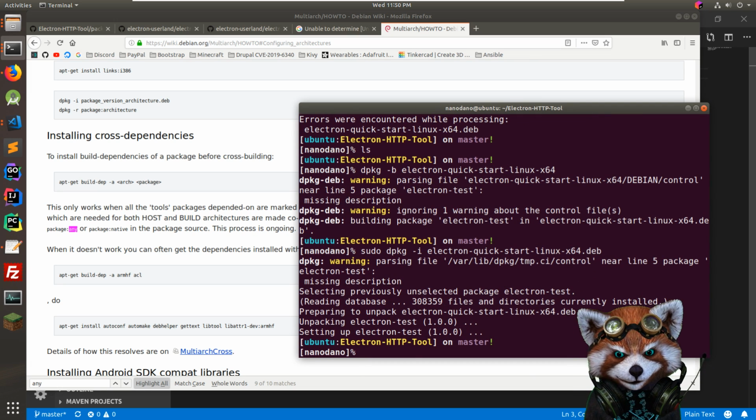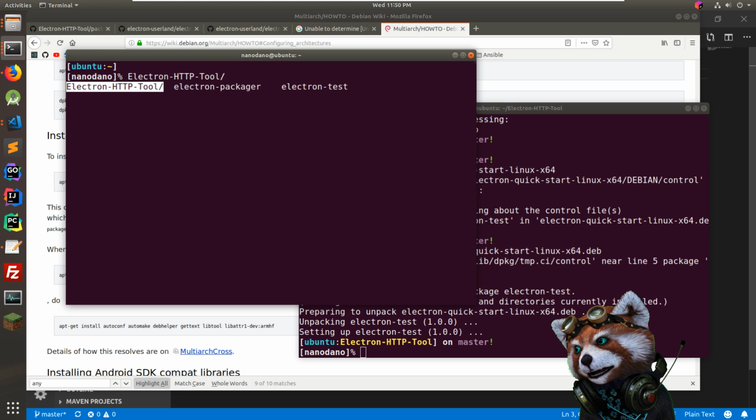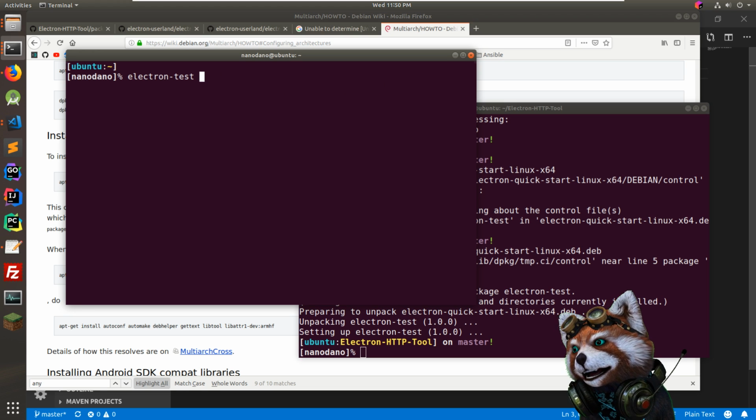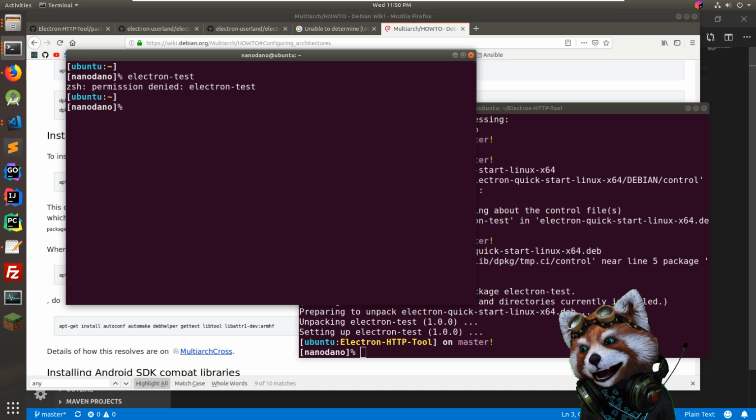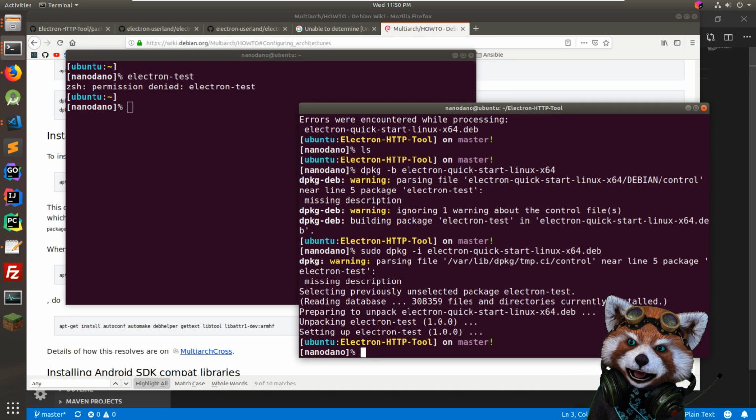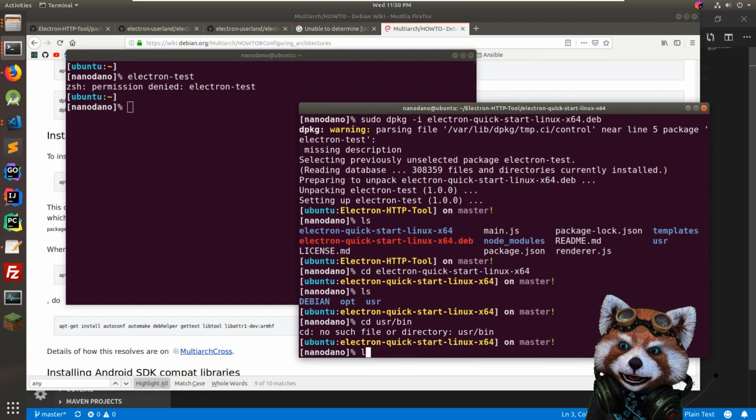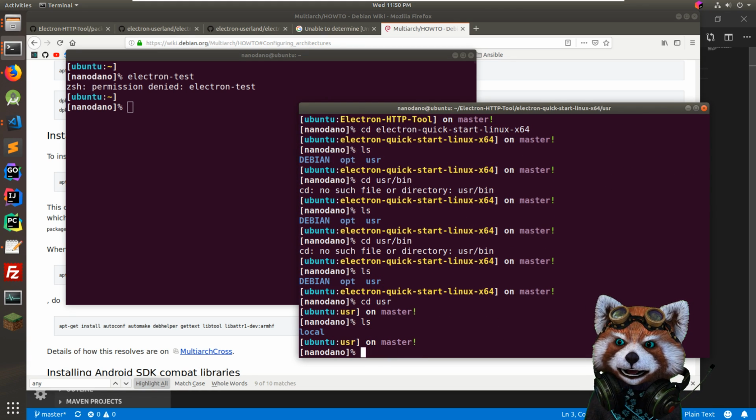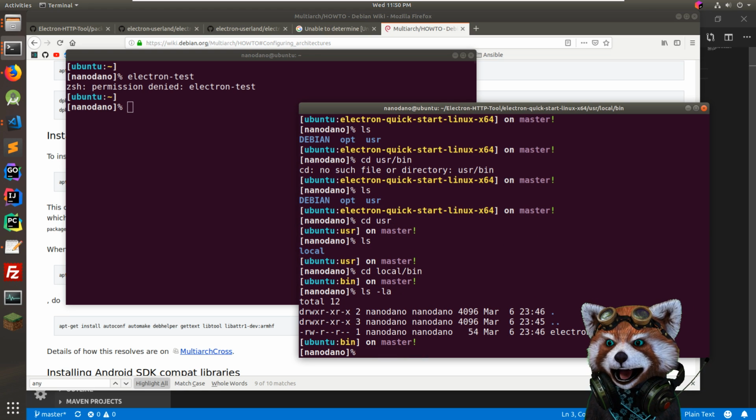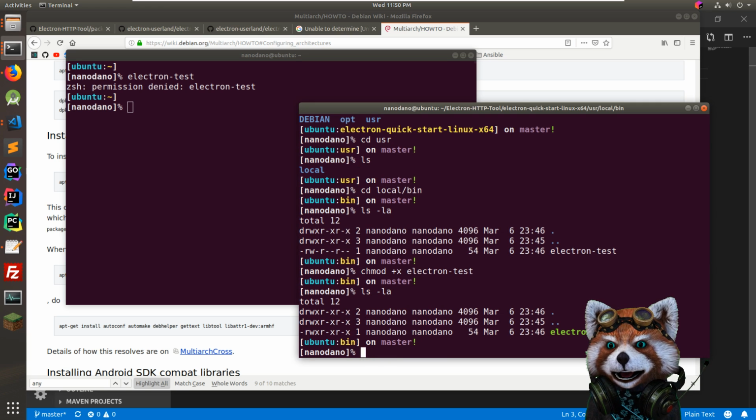dpkg -i. Boom. So now, if I open a totally new window and I do electron test, now I have the binary available. If I hit enter, it should run. No, permission denied. Oh, I know what I forgot to do. So inside of this package where I have the user bin launcher... What? Hold on. cd usr. Oh, local bin. Now you can see there's no X flag. There's no executable flag. So we have to set that.